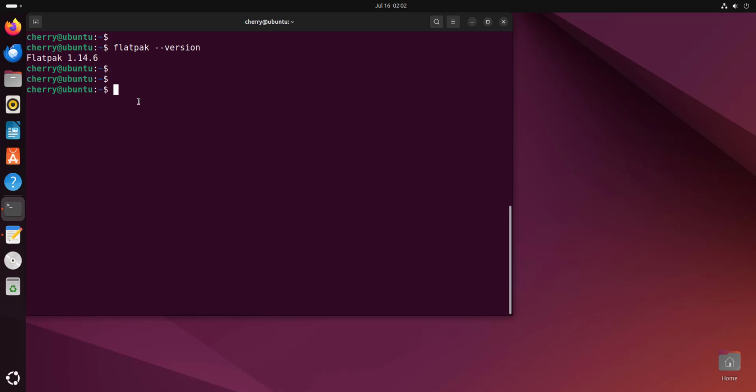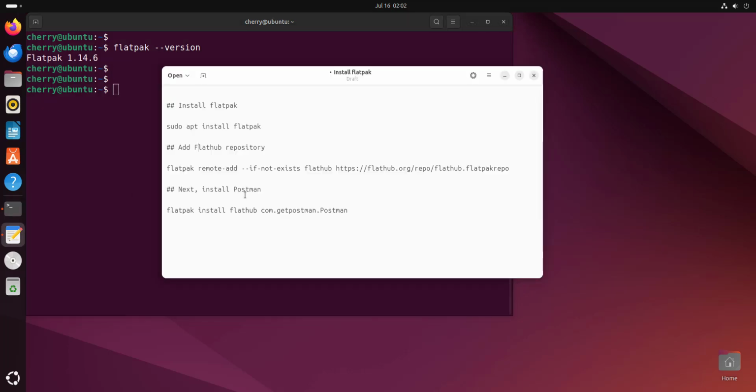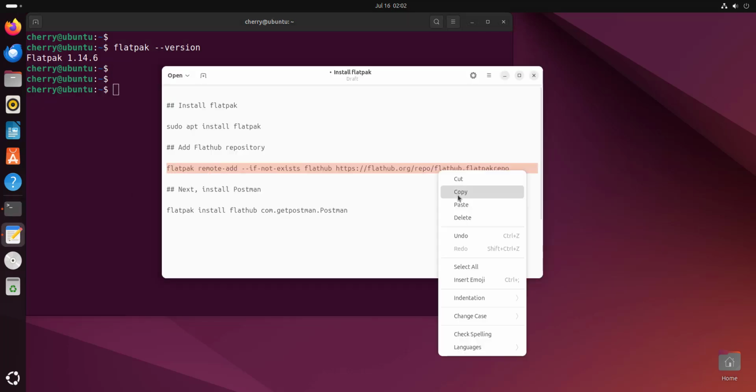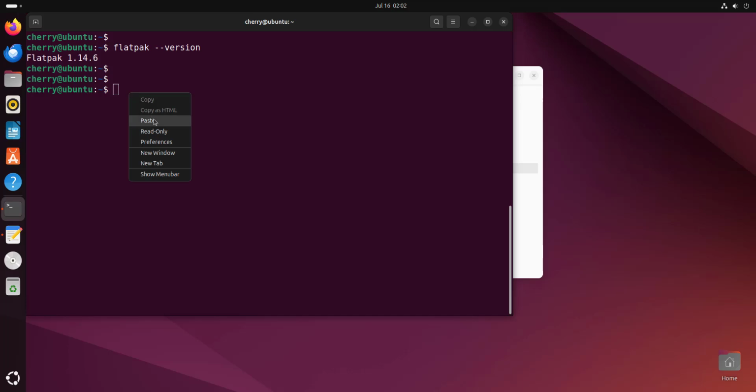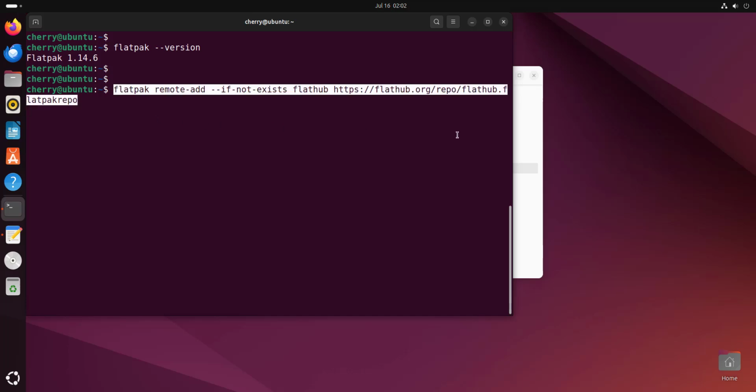All right. Now with Flatpak installed, the next step is to add the Flathub repository, and we need to do so that you can download the Postman Flatpak package. So to do so, I'm going to copy this command here and paste it on the terminal. So this will install the Flathub repository.